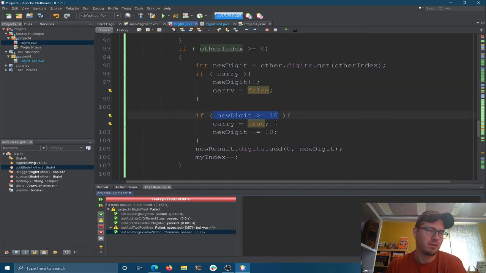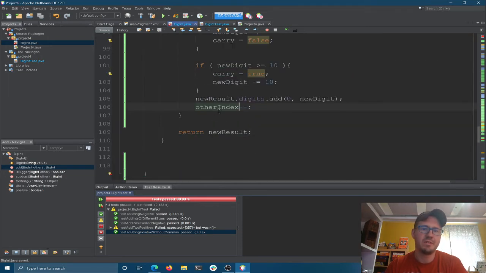If we hit 10 or more, there's a new carry, subtract 10. So this is like if we had a bunch of 9999999s, right? We should be able to add that new result and take away that index. There we go. Other index needs to go down by 1. That would have been a bad bug. See, copy paste is dangerous.